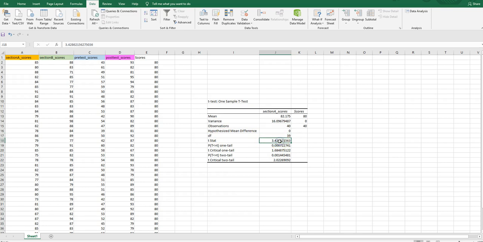And here is our test statistic. It means that the 82.175 is actually 3.429 roughly standard deviation units higher than an 80 once you bring in standard deviation. And they gave us variance. They don't give us standard deviation in this output, but standard deviation is the square root of that variance number. And here is what is most important, the p-values.